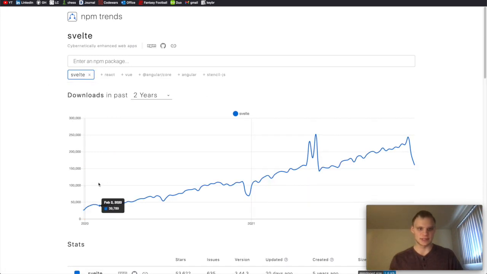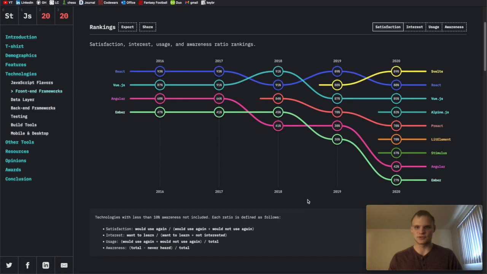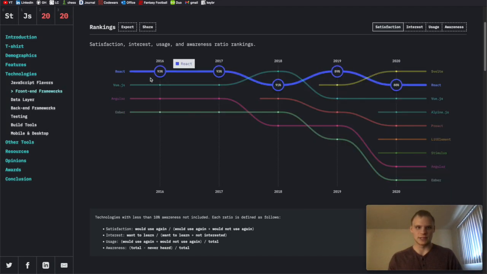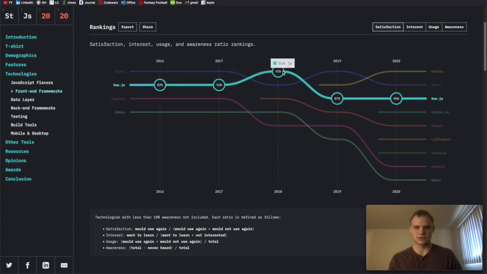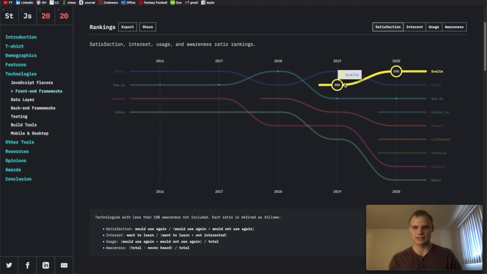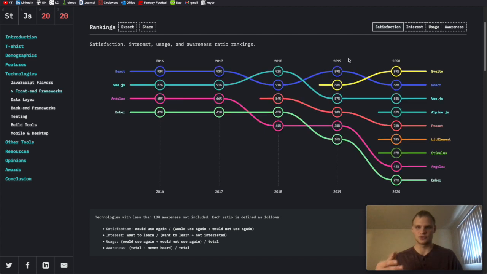Just Svelte has been trending up the whole time, and I believe that trend will continue, especially since it's continually being worked on as well. This just shows some different frameworks' popularity, and we have React here as the most loved, and then it dips a little bit for Vue to be ahead, and then now Svelte has been introduced in 2019 and has trended all the way to the top and is now above React. So that's why I'm doing this. I think Svelte's a good web framework, and I want to share it with you guys.